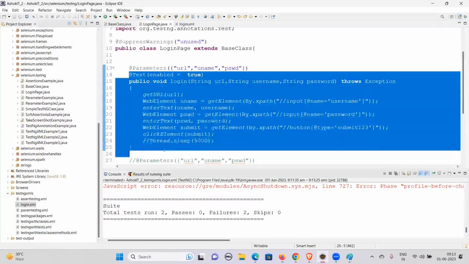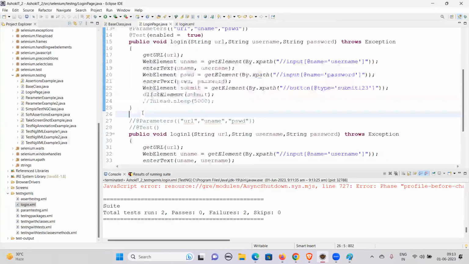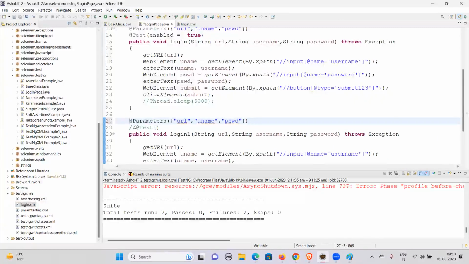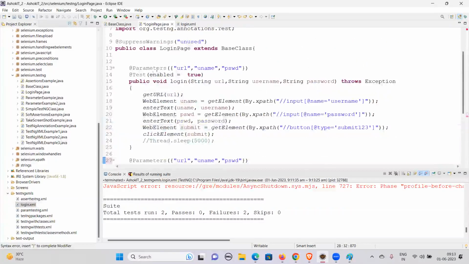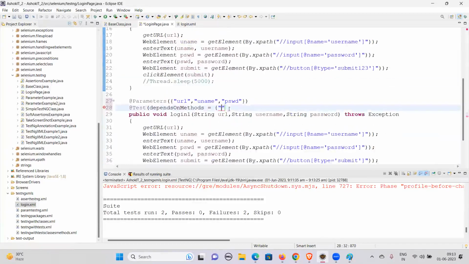Easy. But this is a little advanced now. So I'll do one thing. I just want to discuss these things when we have depends on method. dependsOnMethods equals login. Okay. If this method executes properly, then only I'm going to execute this particular test.